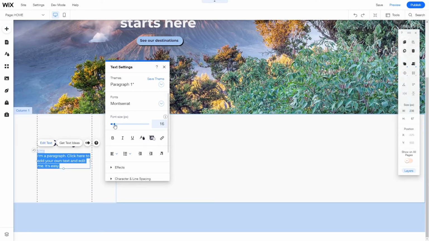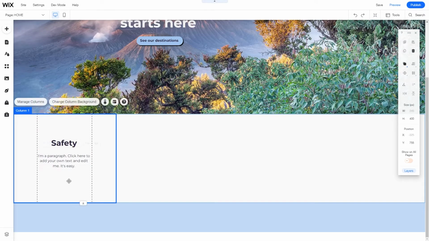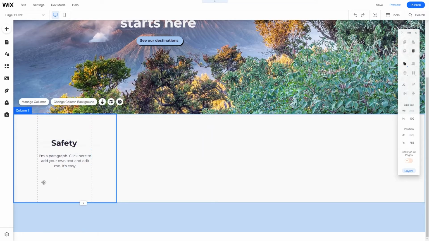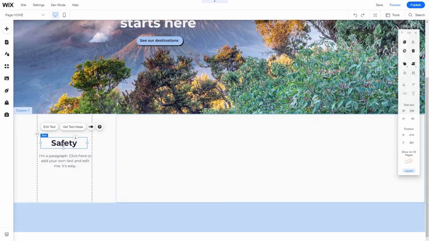A lot of this will be trial and error. You're not going to get things right first time. You are going to get sizes wrong. Just keep previewing the site and you'll see how it looks, and just keep readjusting it until it kind of lands in a position you want.